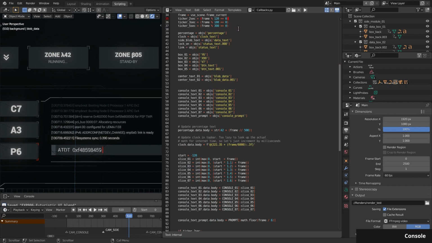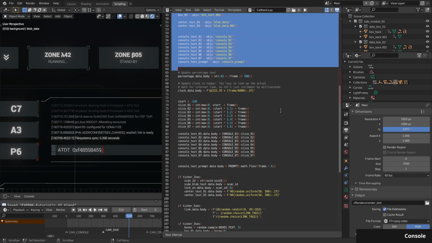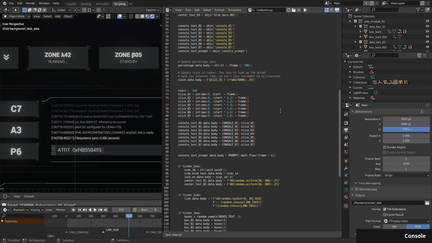Then we have references to all the text objects in the scene that we want to change. And here we start changing things.